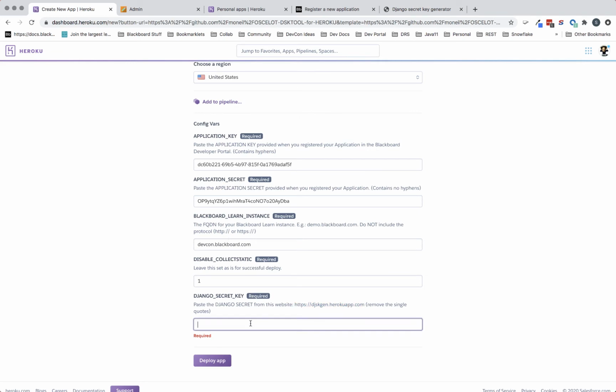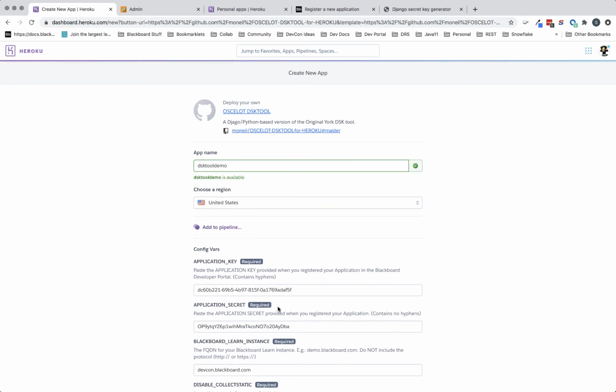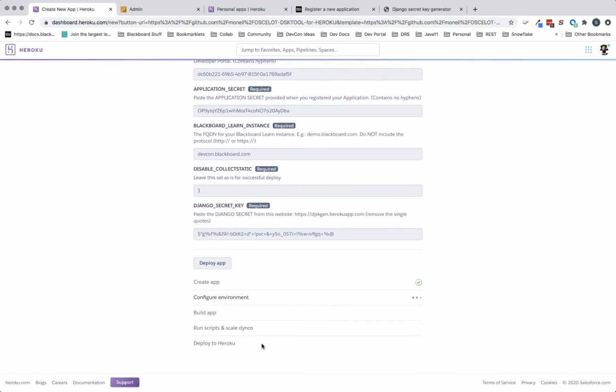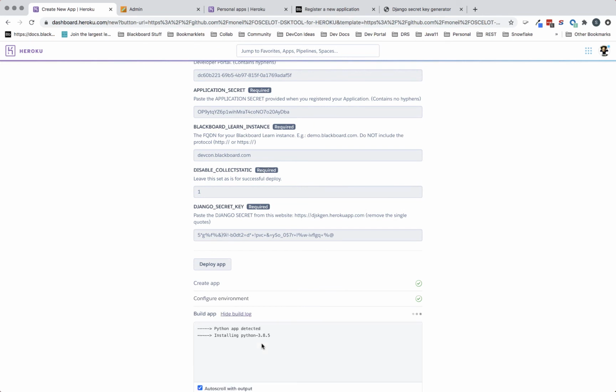Now the secret to this is we have to remove single quotes. So we're going to paste this in, and then there's the trailing single quote. And if we go back to the beginning, there is a beginning single quote. And now we're going to deploy the app. And so this is pretty much deployed.